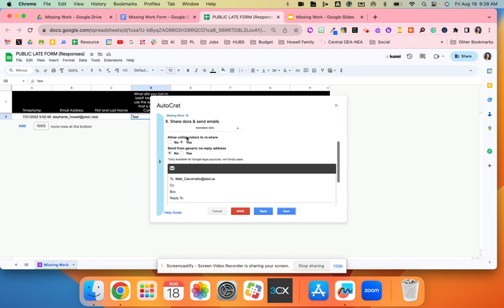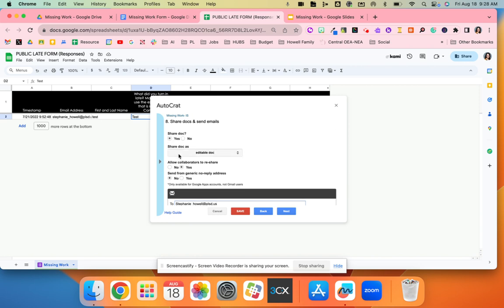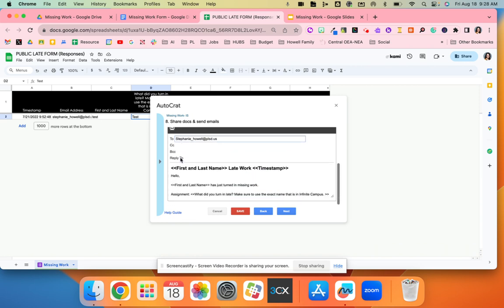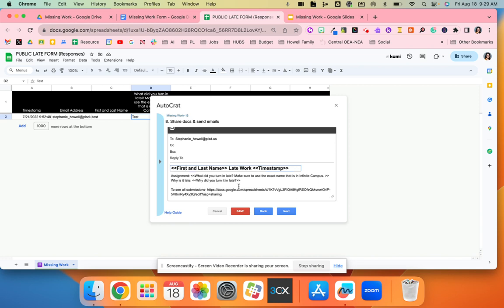Then right here, I'm going to have it share the document. So instead of sending this to Matt, it's going to send to me. So I would type my email right there. I want it to say yes, it can be editable. All of this is all set up. It's going to change it to the student's name. It's going to say late work, and then it's going to tell me the time that it was turned in. And then it's just going to let me know that this student turned it in. It's also going to let me know what they didn't turn in and why they didn't.